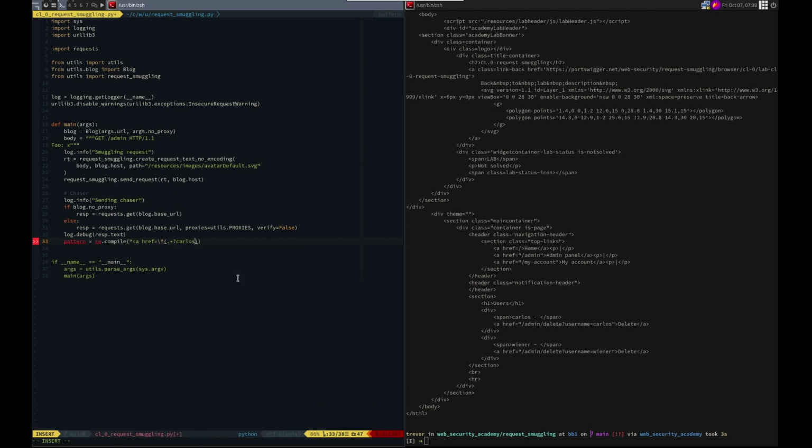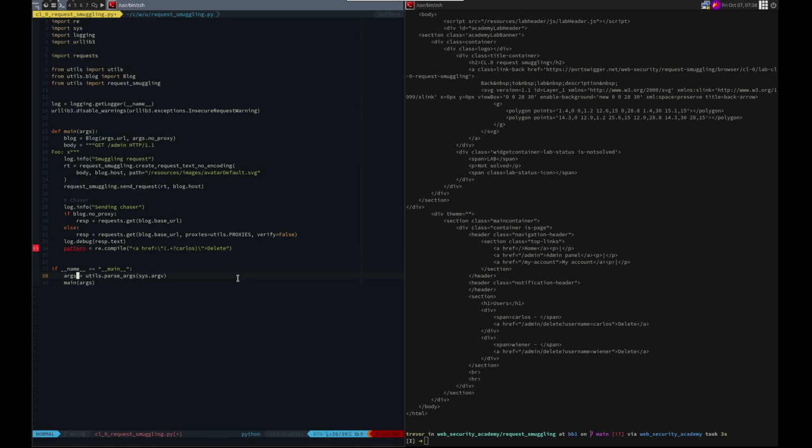Boom. That, and delete. Okay, that should do it. import re. And then here we want m equals pattern.search(resp.text). path equals m.group(1). Now we just need to do the same thing as we did here.